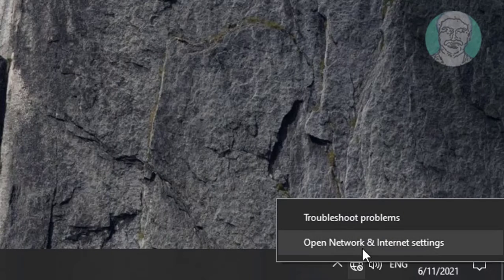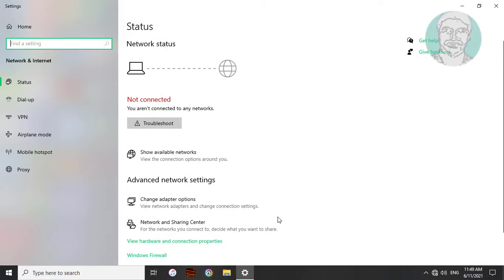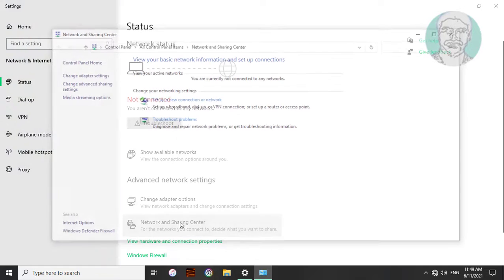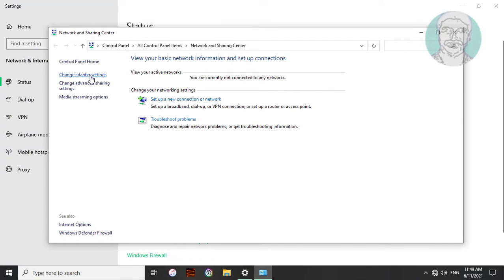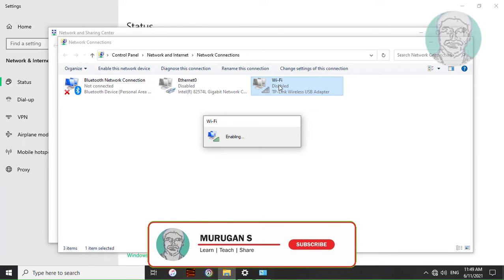Right-click the network icon, open network and internet settings. Click network and sharing center. Click change adapter settings. Right-click the Wi-Fi adapter, click enable.